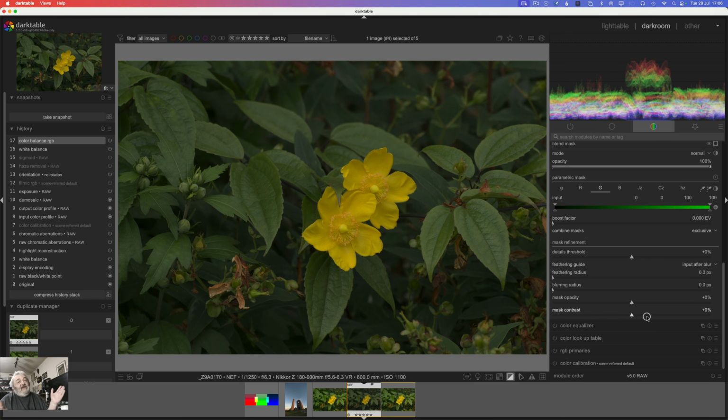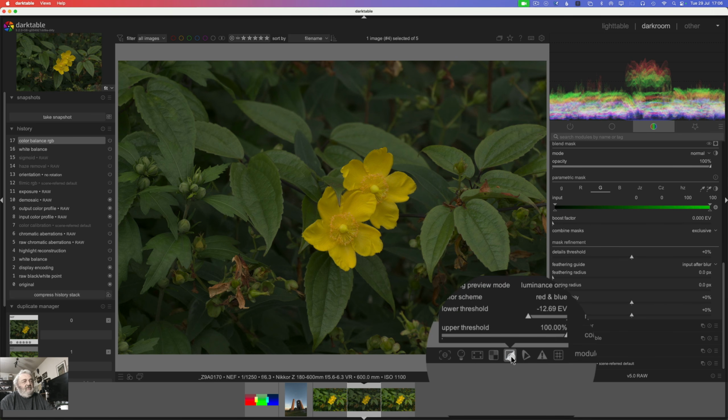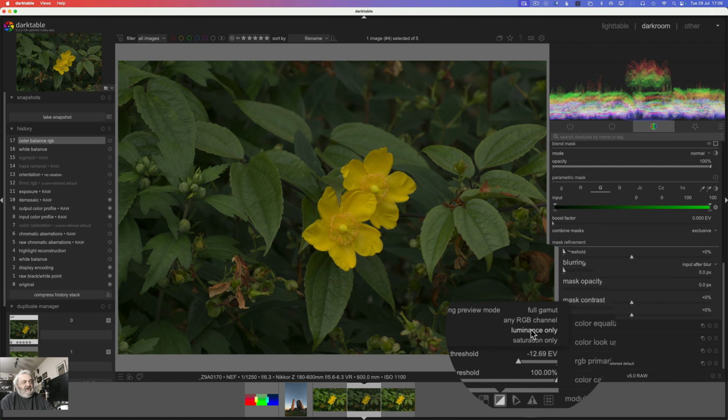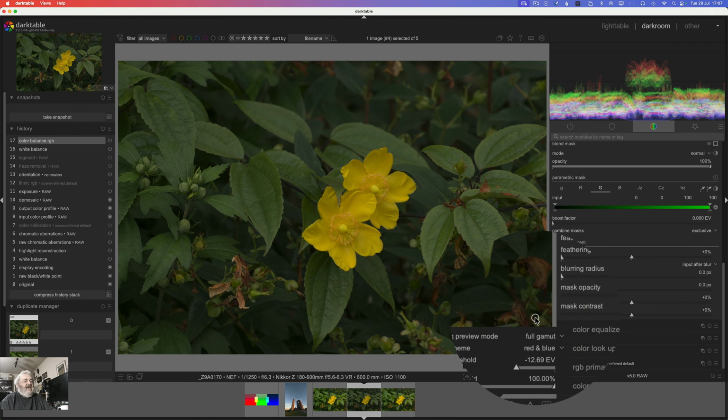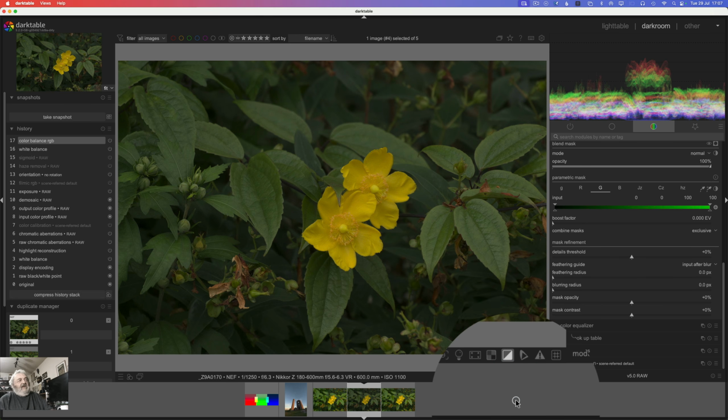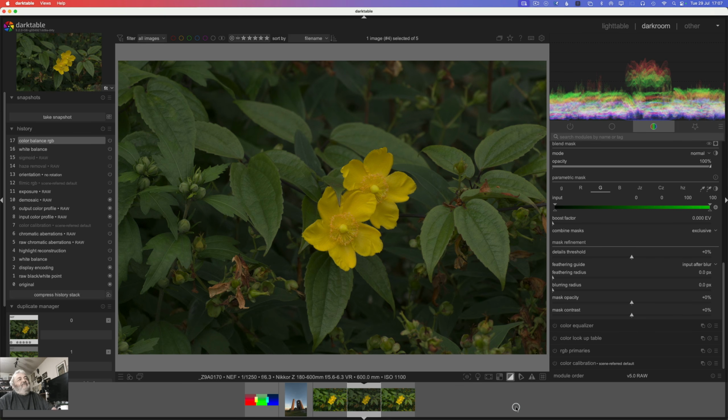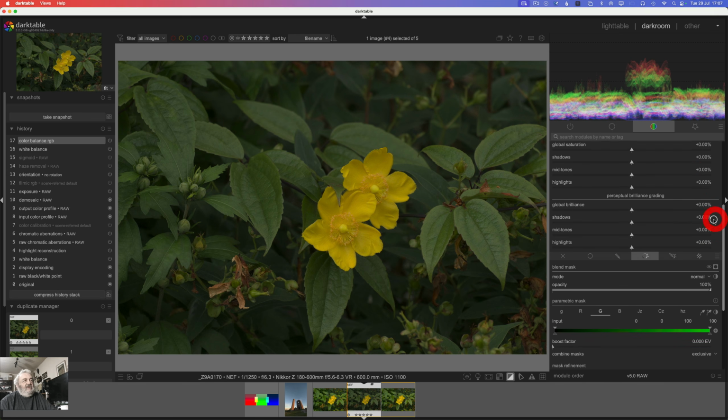I want to make the greens brighter, but because the flowers are so saturated, I need to add a different level of brightness to the flowers than I do to the rest of the image. So what I'm going to do is engage my clipping indicators. I'm going to right click and change it from luminance only to full gamut. Alrighty, just so you'll see what's going on. And I am going to just scroll up a bit.